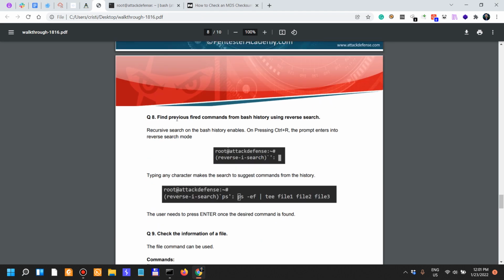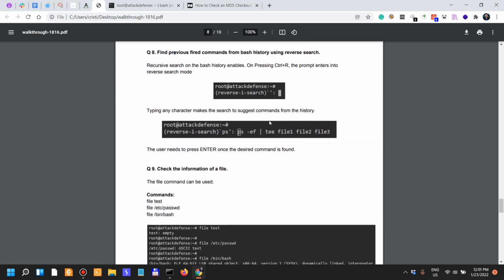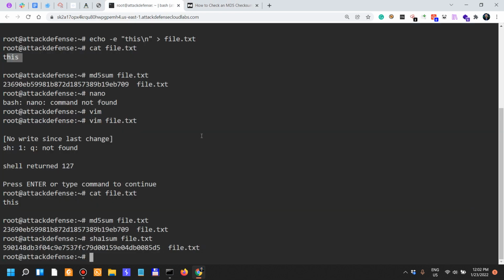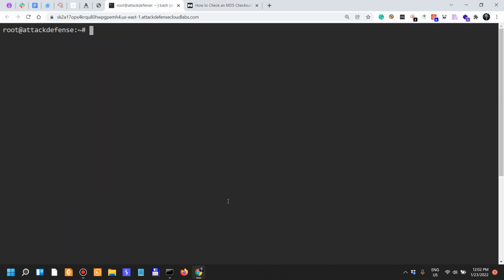Now, moving on. Find previous fired commands from bash history using reverse search. This is something I didn't know. So recursive search on the bash history, you have to press Ctrl+R and then you do a reverse search on history. So clear, Ctrl+R, that's exactly what I hit. And then I think this is sort of like autocomplete. Let's see. We've typed netstat, right?